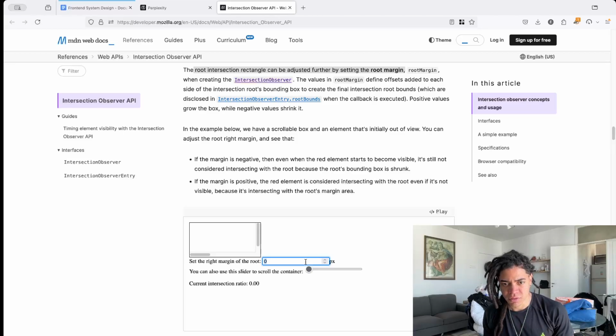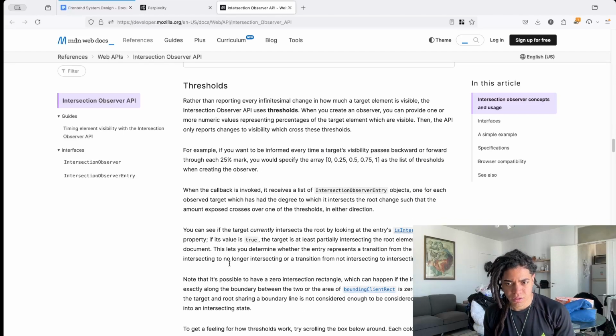Set the right margin of the root. You can also use this slide to scroll to the container. Exactly, with the viewport. Threshold.